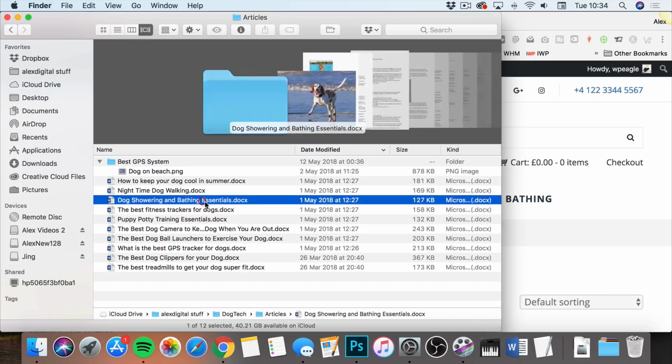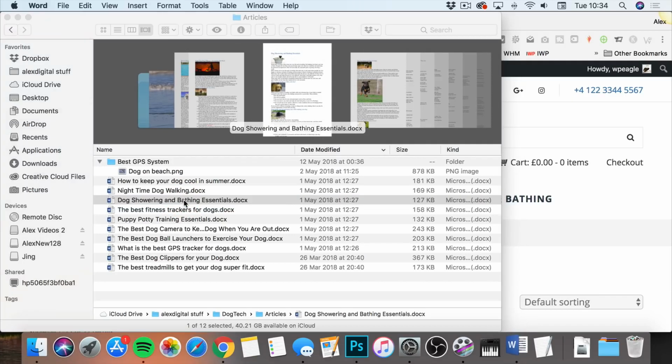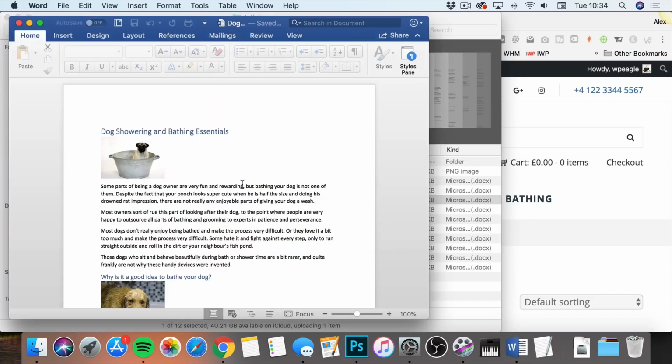So let's take a look at one of them, say this one, which is the first one I'm going to be adding because it includes some of the products that I've already added, including the Furminator. I'm just going to open it up in Word, and then all we need to do is copy and paste it.